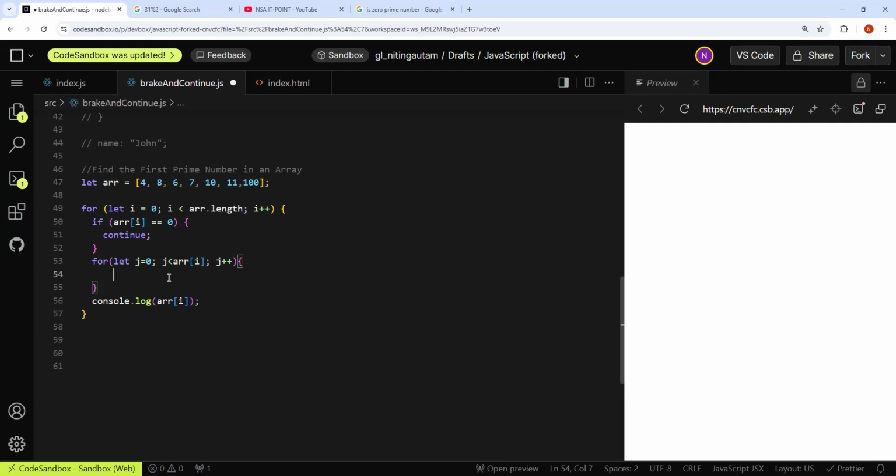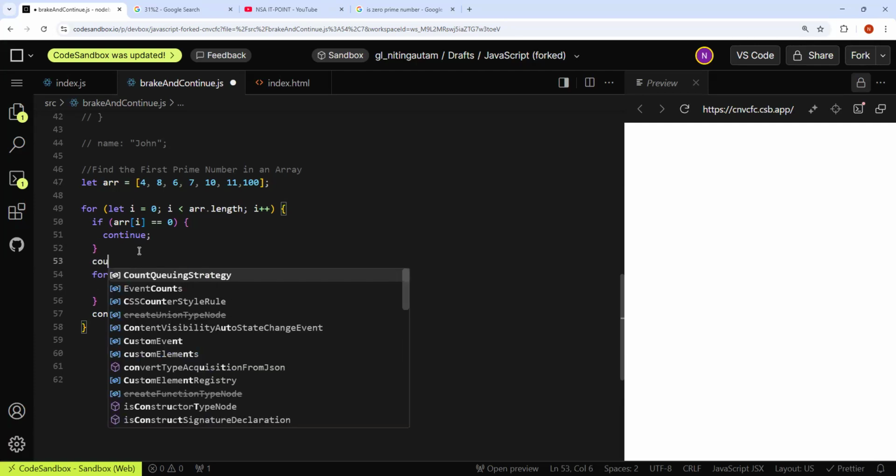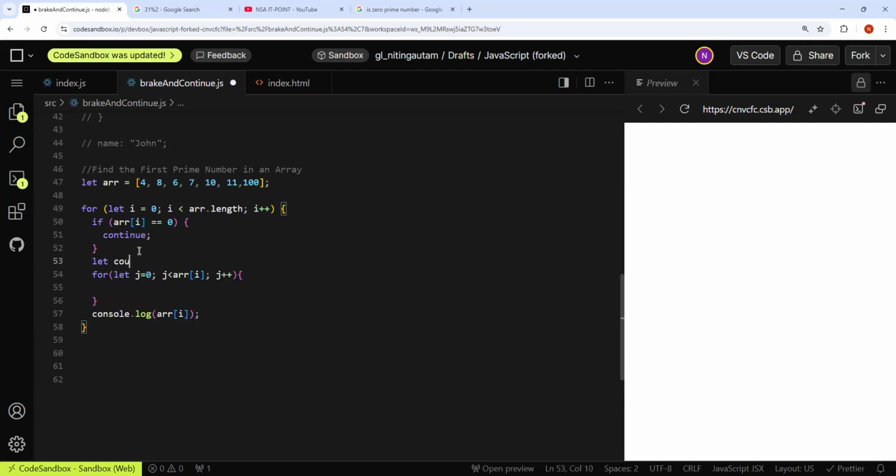Then it's simple, we just write the code. First of all, I create count outside the for loop. I just create let count, and the counter is 0. I created count outside the for loop, and this is for the second for loop.